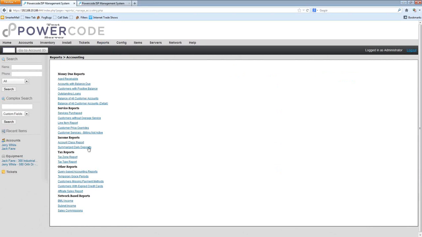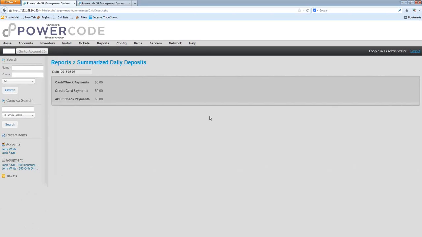Moving on. So these are income reports, so we will give you a summarized daily deposit report. Again, the account class report that's showing that we billed out, for example, $104 to our business customers, but that isn't necessarily money that we collected yet. So we'd like to see summarized daily deposits, people that have paid. We're not going to be able to tie that to an invoice or tell you what that money was paid toward, but we can show you as a total how much money has been paid.